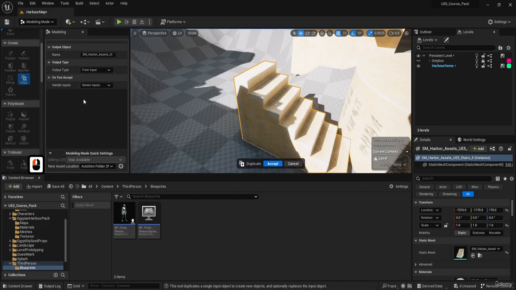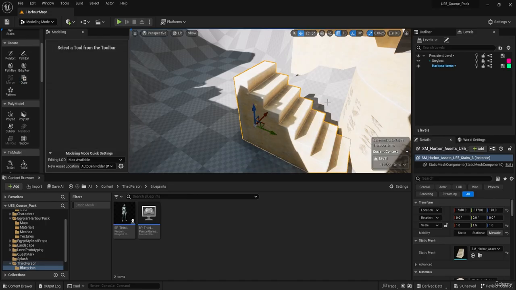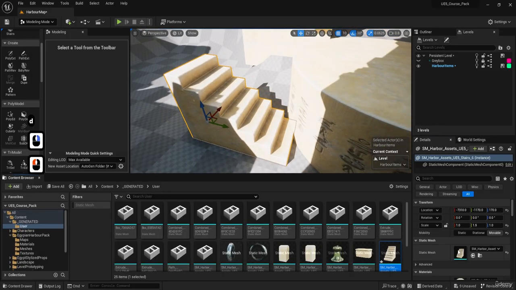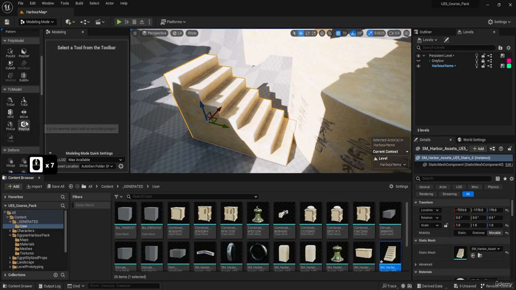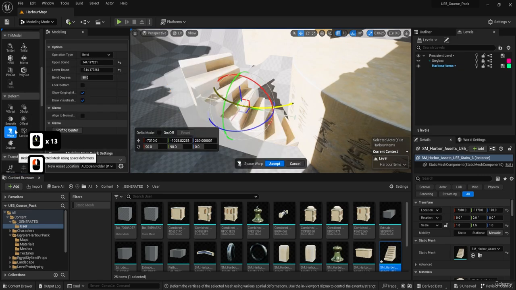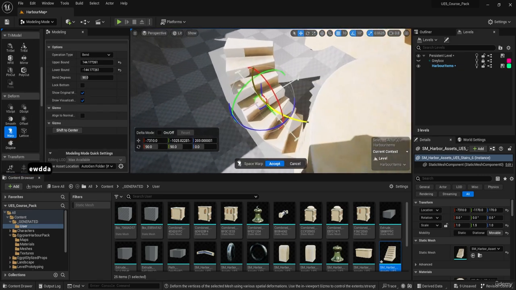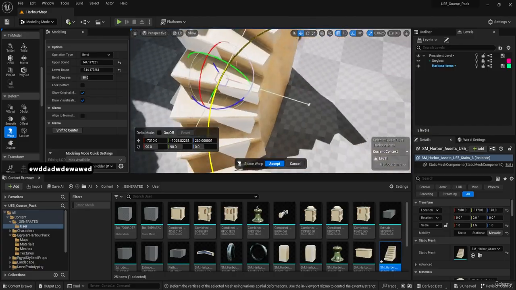So let's go ahead and select that. We're just going to keep everything by default, generating it within a new folder. Let's go ahead and hit accept. And now we've got ourselves a separate mesh for this section. So we're going to go all the way down to the warp tool, and you can already see it bending it nicely to the section.